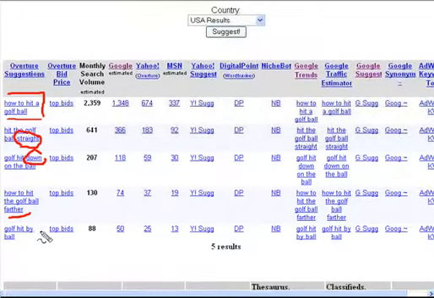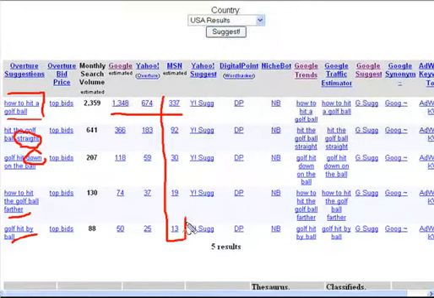Now Overture do mix their terms up, so this might not be the actual search term, but it's going to be pretty close. So on that one particular page, rather than just targeting how to hit a golf ball, which is getting this search, you would also optimize it for all of these. I think you can do that because they're very, very similar terms.